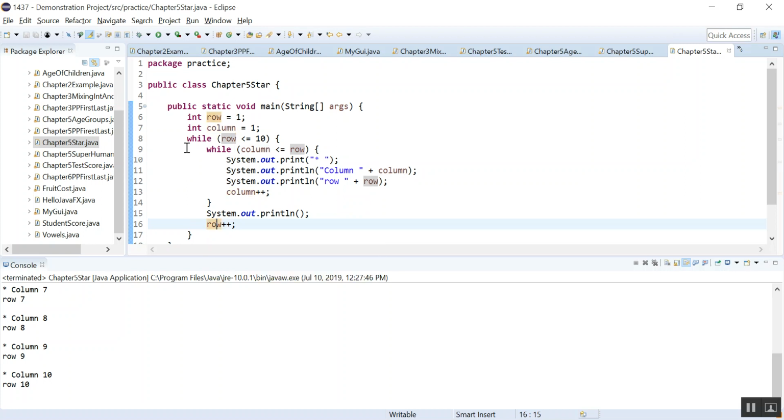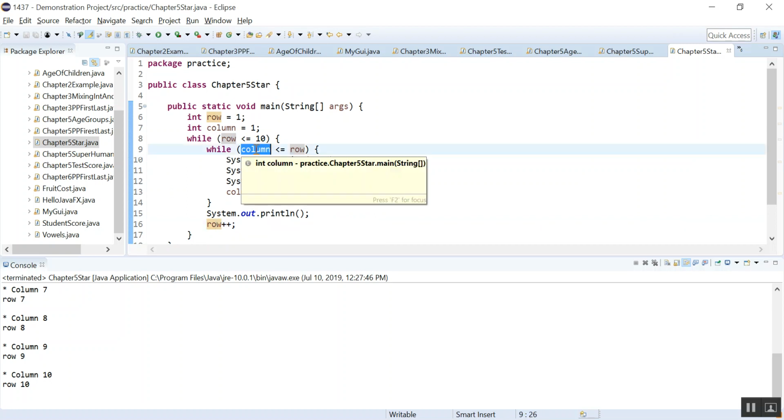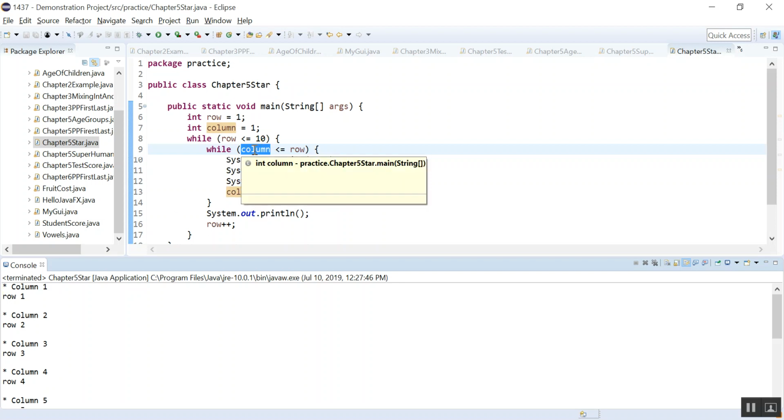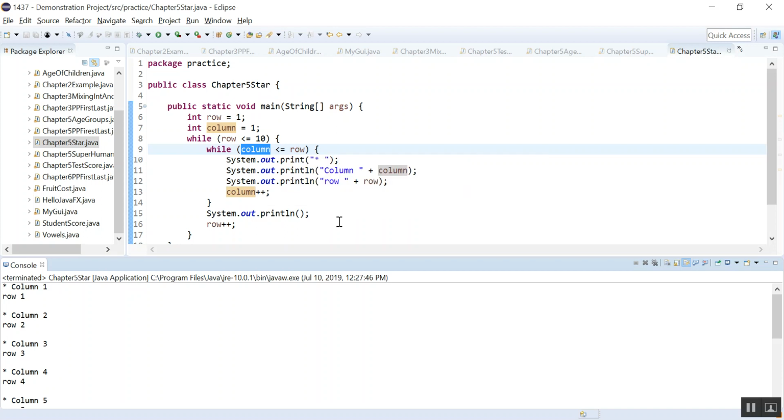Row now becomes 2. So 2 is less than 10. This is true, and it comes here. Remember, your column just now was 2. So 2 is less than or equal to 2. That's true. It prints out a star. And then it increments, column now becomes 3, and row becomes 3. You come back here, row is 3, it's less than 10. That's true. You come into this inner loop, and you are saying 3 is less than or equal to 3.